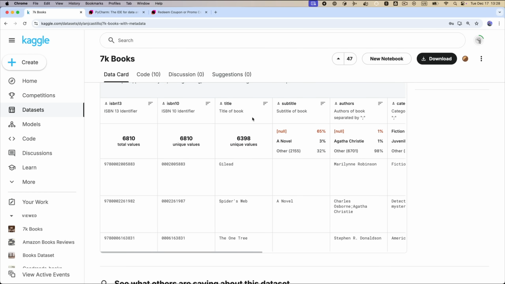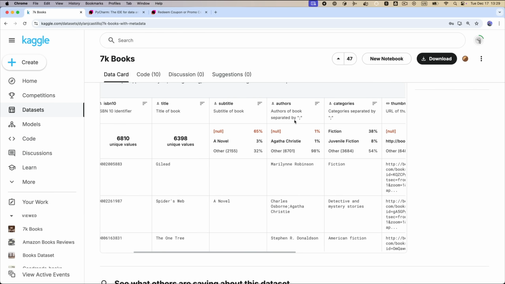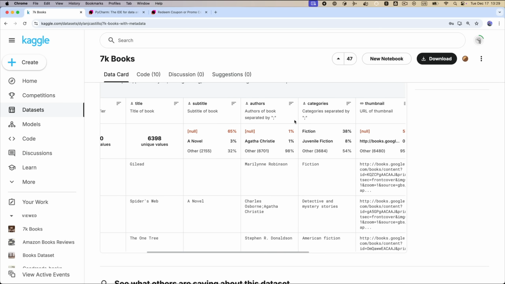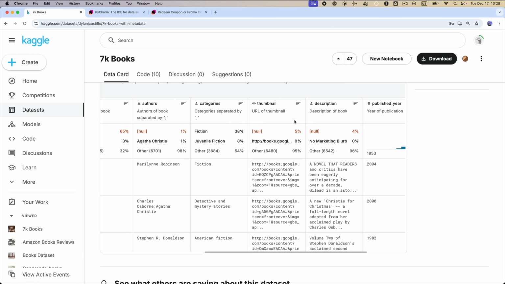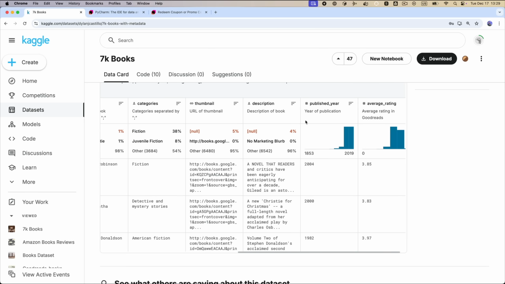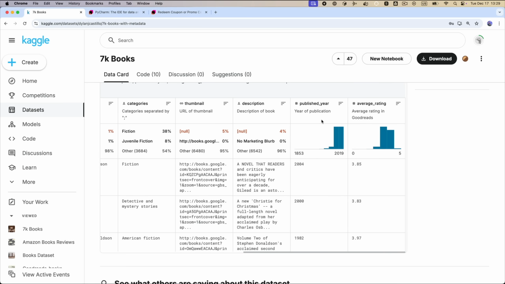So we have, of course, the ISBN, the book identifier. We've got the title and subtitle of each book and who wrote it, the authors. We've got the categories of the book. We've got a thumbnail of the front cover that we might be able to use later, a description of the book, and then additional fields like when it was published and what the rating is.